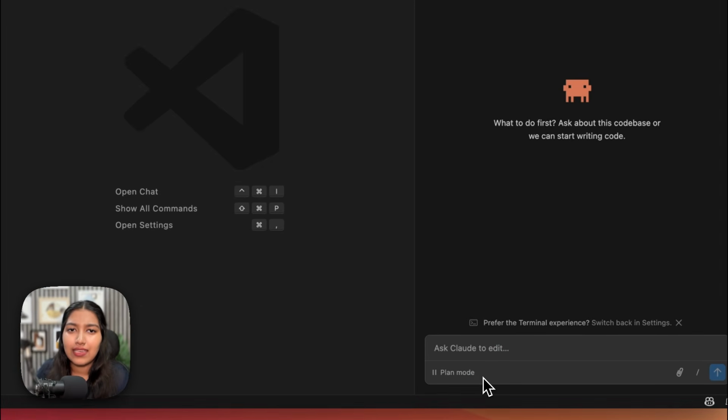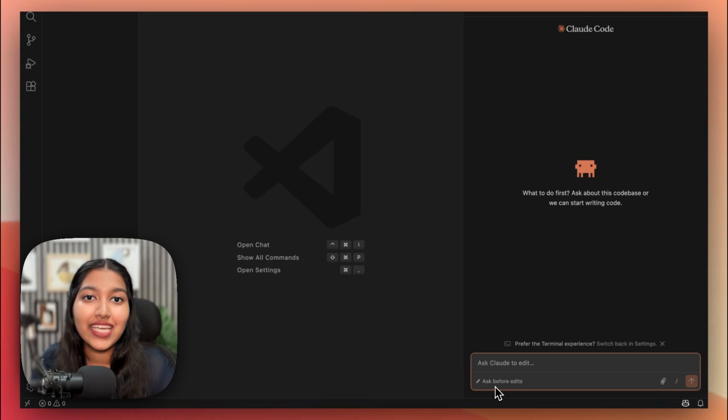When you want to plan things instead of building anything, then you can choose this one and later on switch back. If you're using Claude Code on an existing project like your existing website or existing code base, then you should go with ask before edits.